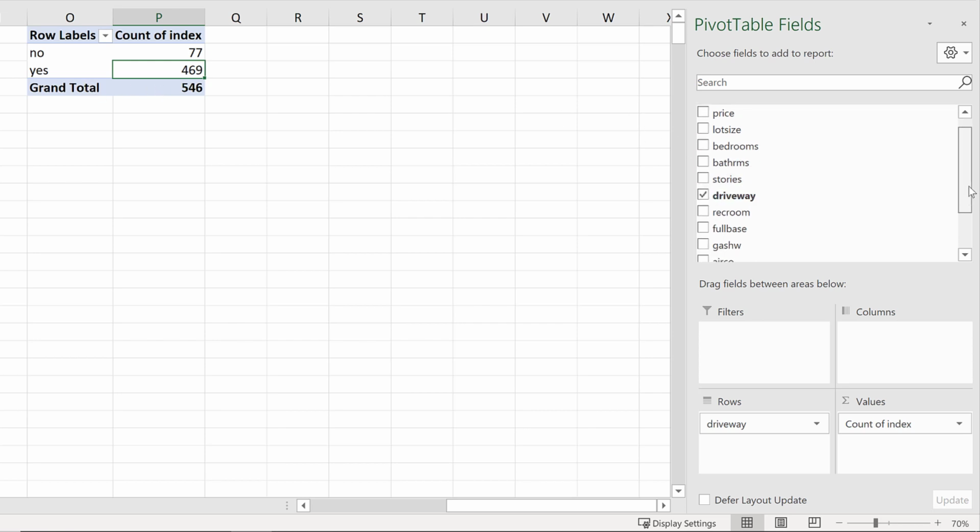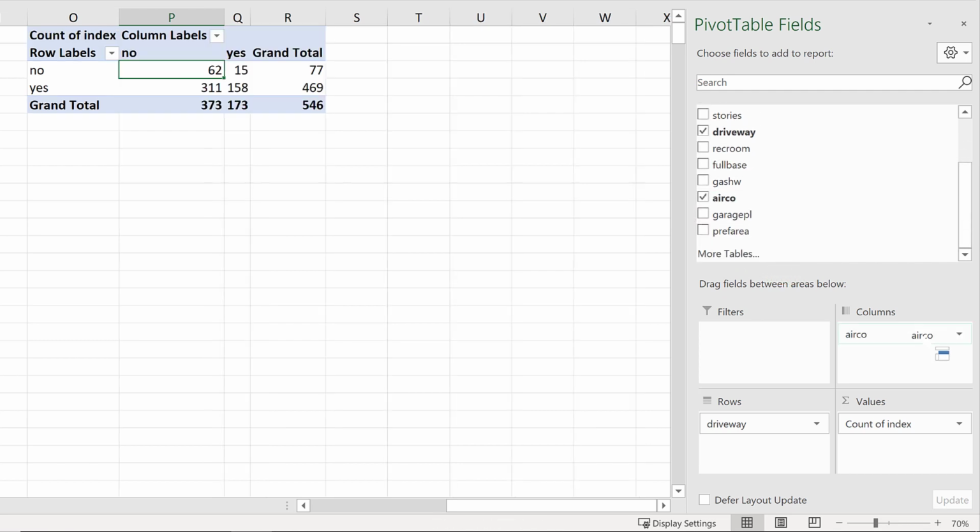Now let's make this a two-way frequency table. So I'm going to take another one of these. Let's just use air conditioning, may as well. I'm going to drag this over to the columns.